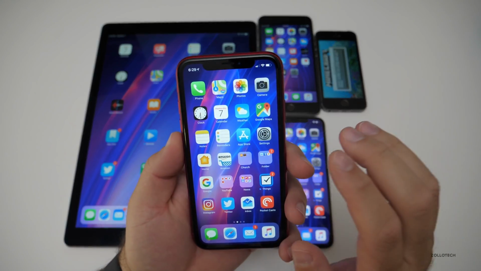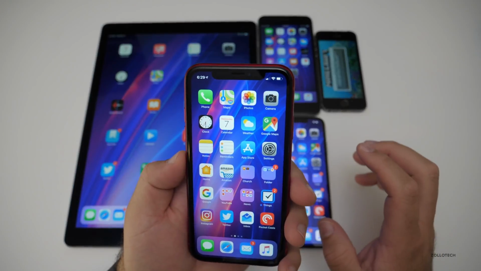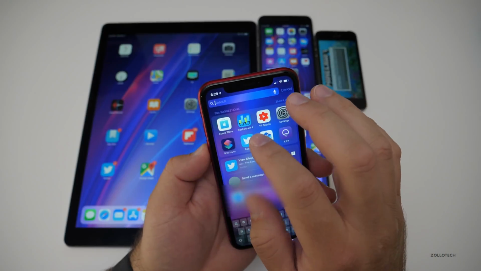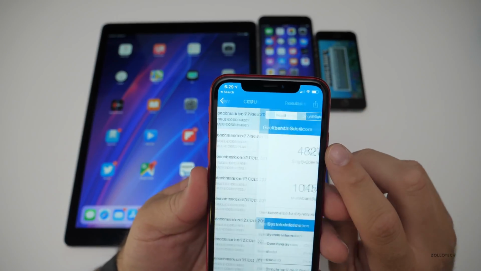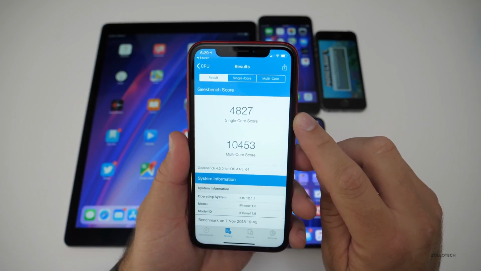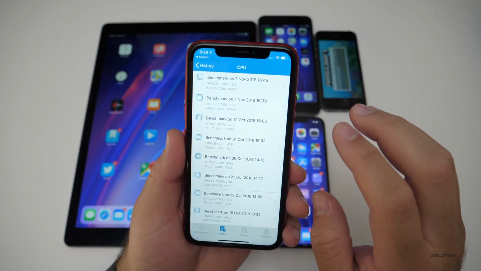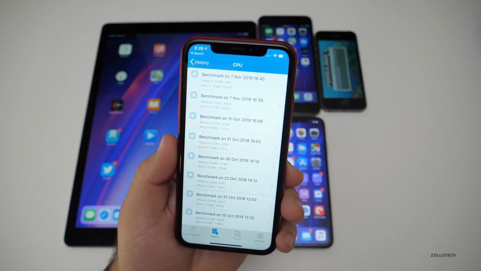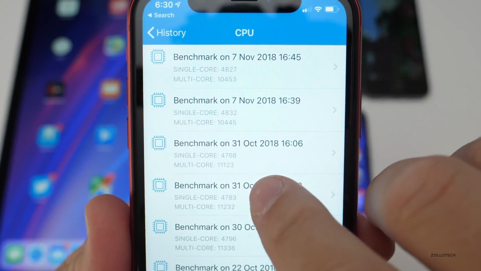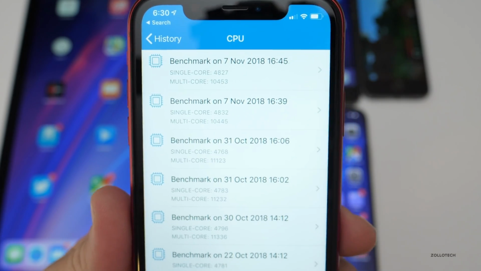So I ran the Geekbench on the XR and the XS Max. I ran it multiple times at the beginning, then I let it sit for about an hour or so and ran it again. Let me show you. If you take a look here, this is what I got the second time around. The single-core score is pretty good at 4,827. The multi-core score is down almost 600 from the previous one. You may not see any results from this since it's a synthetic benchmark, but it was 11,232 on the previous one, so it's down quite a bit.